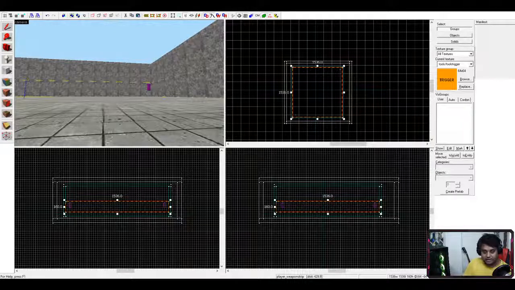Just give me 1 second, I will verify if everything is working fine or not. Yeah, looks fine to me.